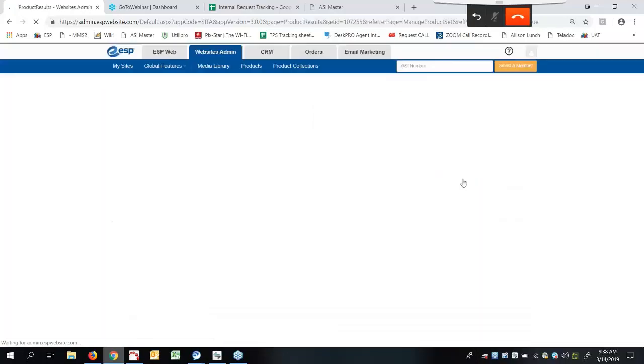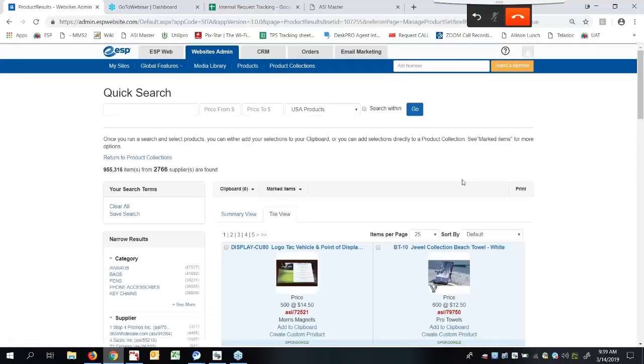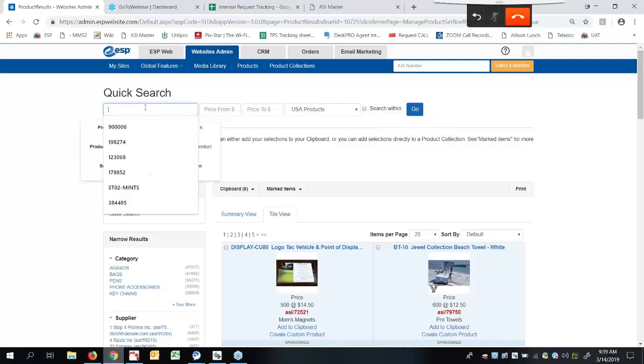By clicking on Add Products, we're going to go to the ESP search, where we can search for products using keywords or product numbers. If we want to include custom products that we've created, you'll just have to put your ASI number in the quick search box. We're going to go ahead and look for St. Patrick's Day items.